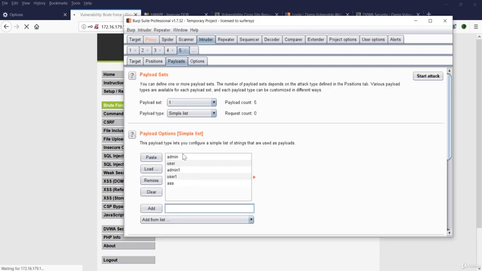So this was for the usernames, and the second list is of passwords. Let's give one correct password, that is password. The second one is this. The third one is QWERTY. Then we can add 1234. Now let's start the attack.